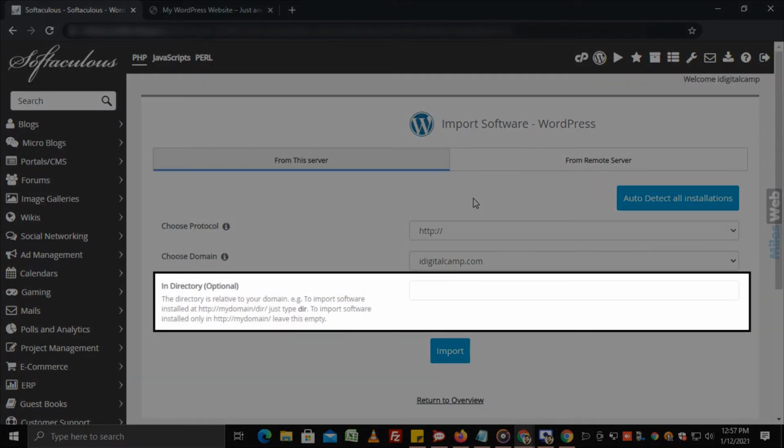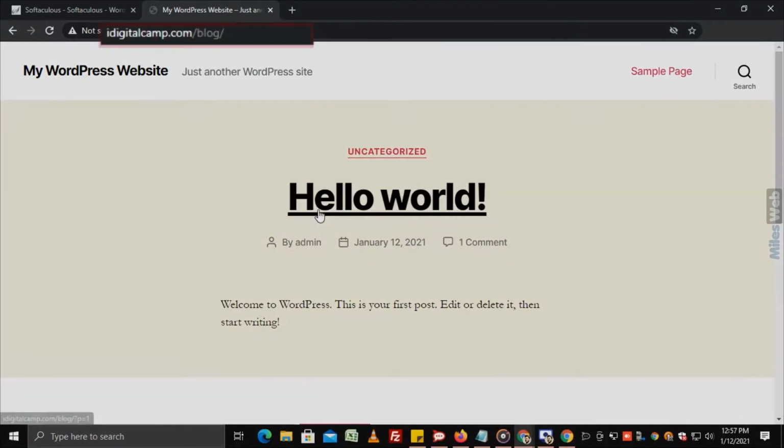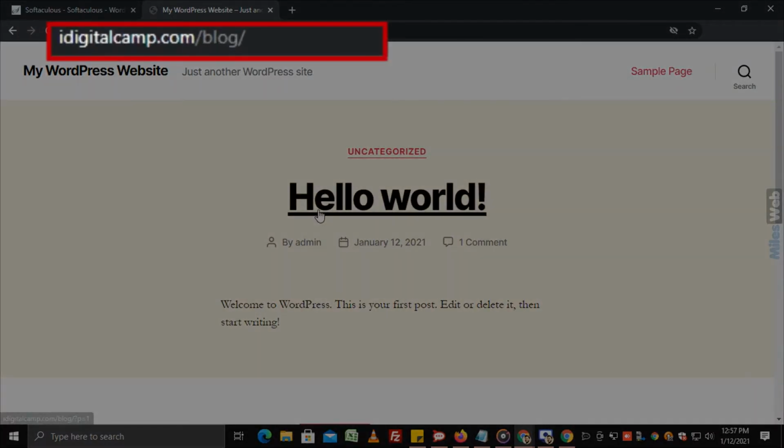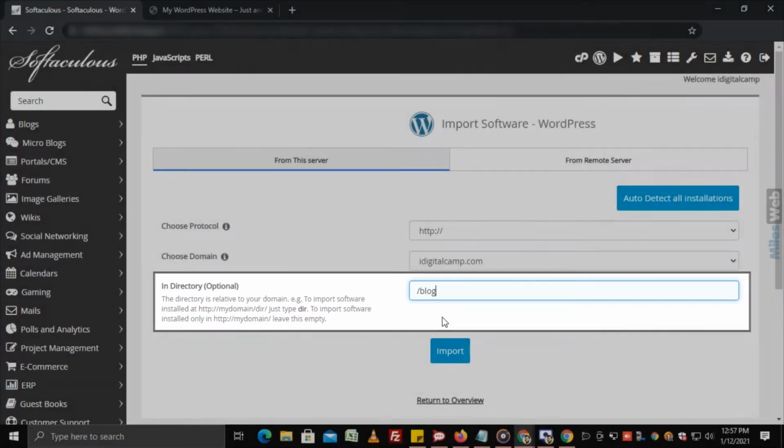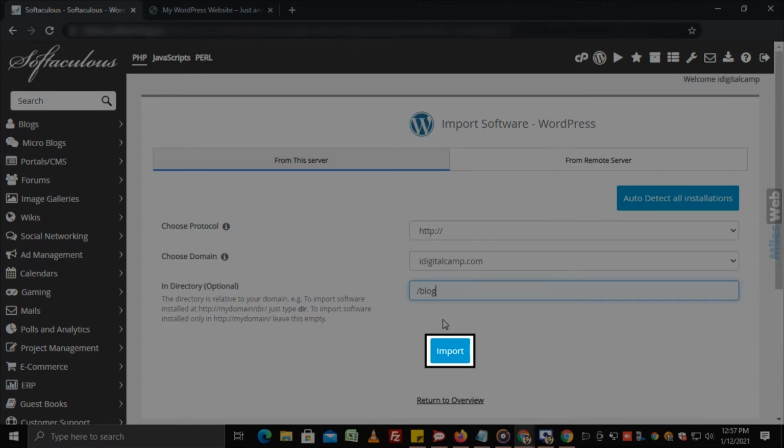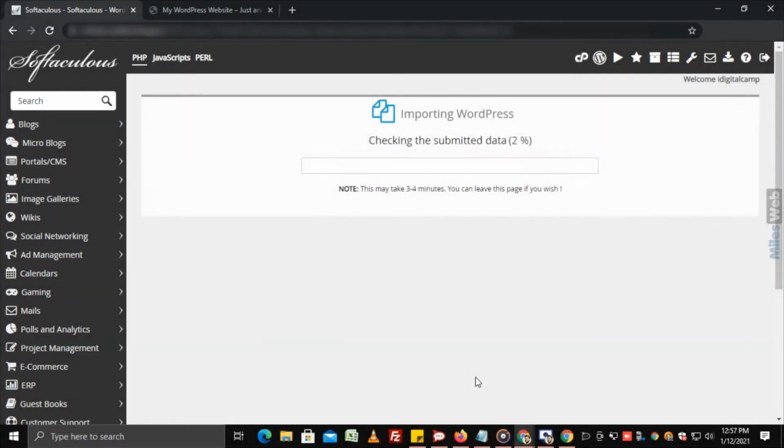In the In Directory field, you have to enter the directory name, like we have installed WordPress in the /blog directory. If you have installed WordPress directly under the public folder of your domain, then you don't need to enter anything in the directory field. Click on Import to start importing the installation.